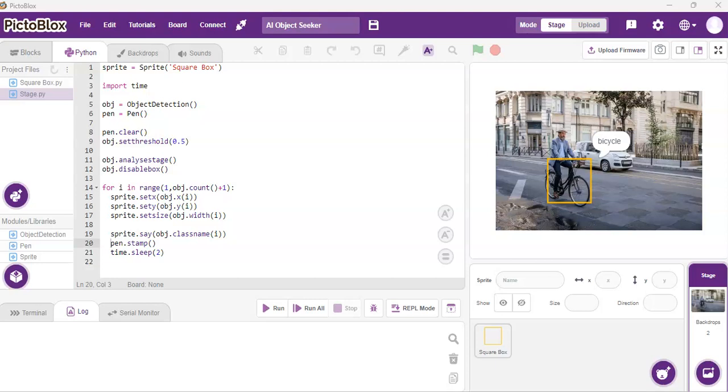After that, we have sprite.say obj.class name. Class name is going to detect what class an object falls into. And then pen.stamp will stamp the object that has been detected. And then time.sleep 2 seconds. After 2 seconds, it will rerun the program again. So I'm going to try run the program right now.